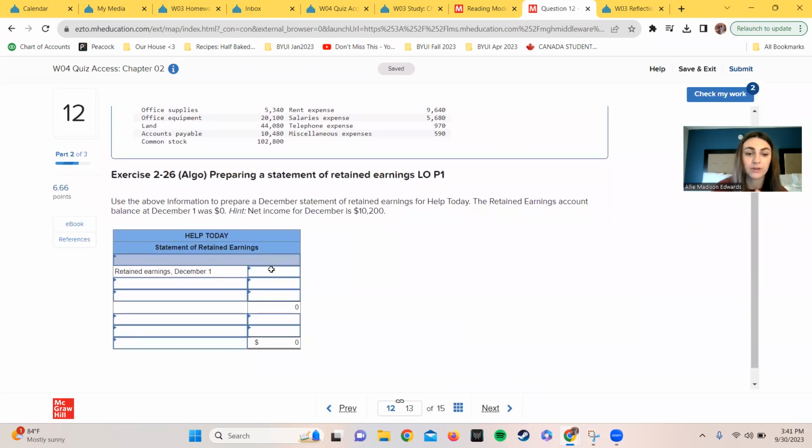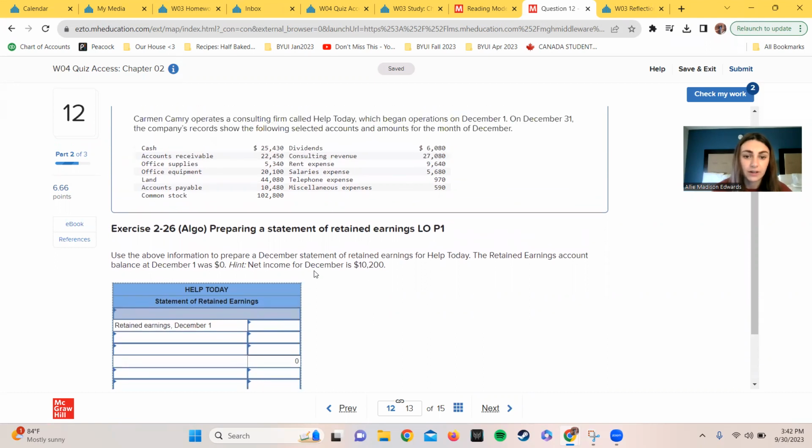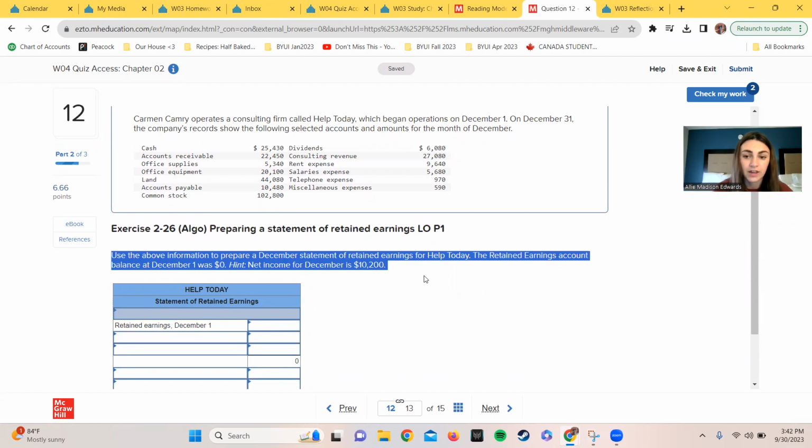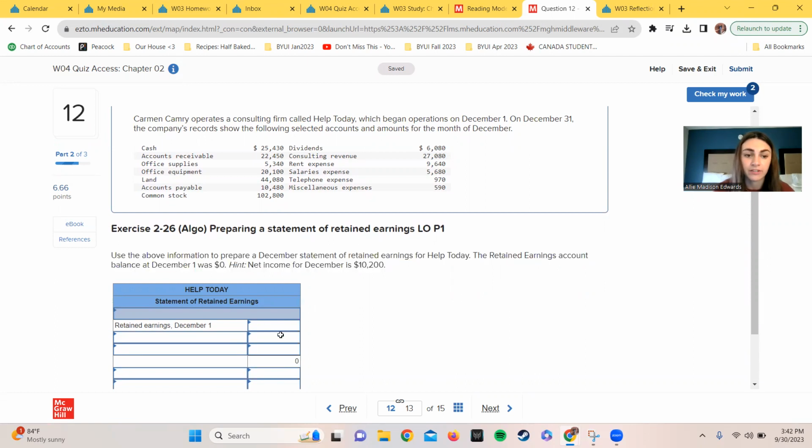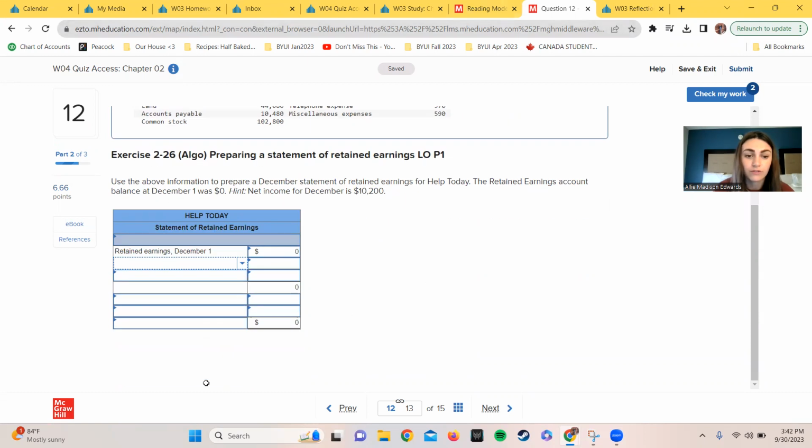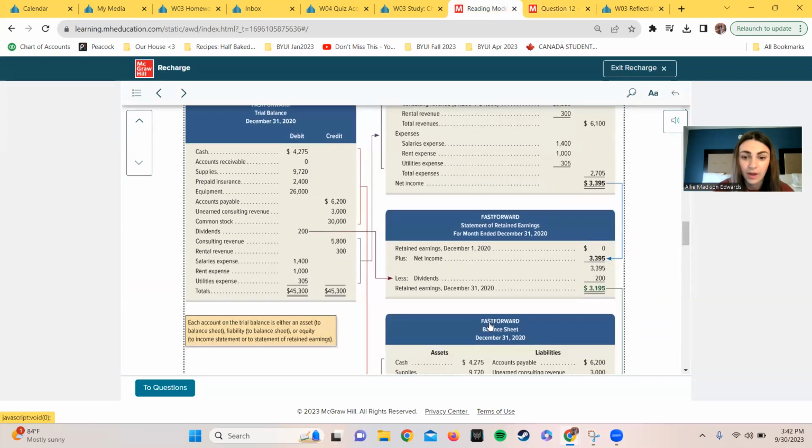Okay, so now we have our statement of retained earnings. That date is automatically in there. And you'll notice up here in this little hint, it says the retained earnings account balance at December 1st was $0. Okay, so there's our $0. Net income for December is $10,200. Okay, if we're confused about the order, again, we can reference this here and we see net income always goes at the top and you're just going to subtract dividends to get our retained earnings. Super simple, just those three things.